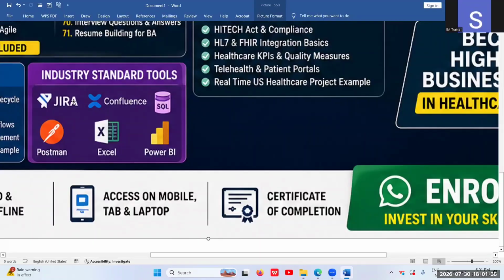And you will find whole practical-oriented sessions. It's not like only theoretical explanation of what is Jira, Confluence, and so on. No, you will find 100% practical-oriented sessions, I assure you that.